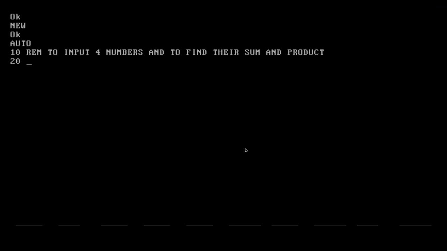Okay, so now let's analyze the problem. In the question it is given to input 4 numbers and to find their sum and product. So we have to get the 4 numbers from whom? From the user, and we have to find their sum, means we have to add all those numbers and get the sum, and display that sum, as well as multiply all those numbers, find the product, and display that product also. So this is a very easy program. Let's start. Now first we have to input 4 numbers.